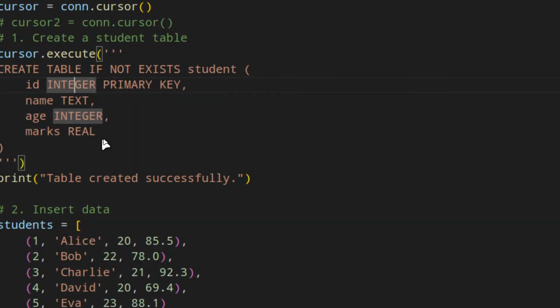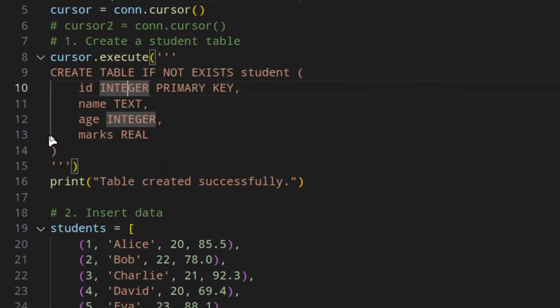Now after that, we are saying that the ID of the student, let's say roll number or maybe some other ID, registration number, whatever it be. The name of the attribute is ID, the type of the attribute is integer, and it has been declared as a primary key.